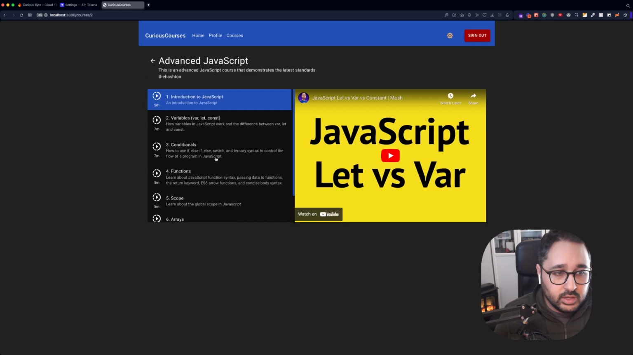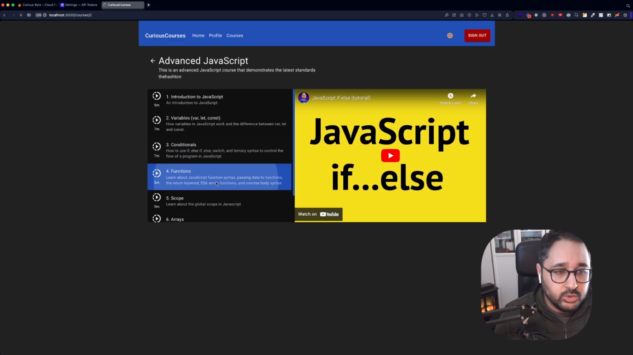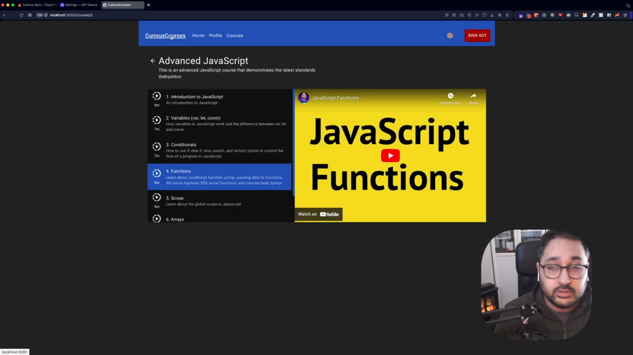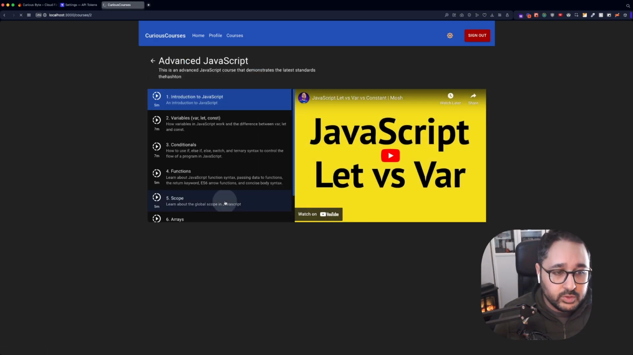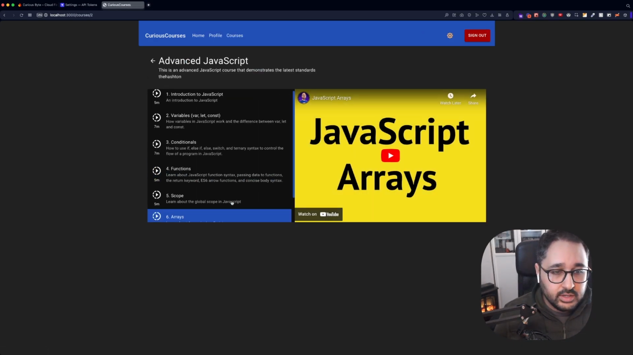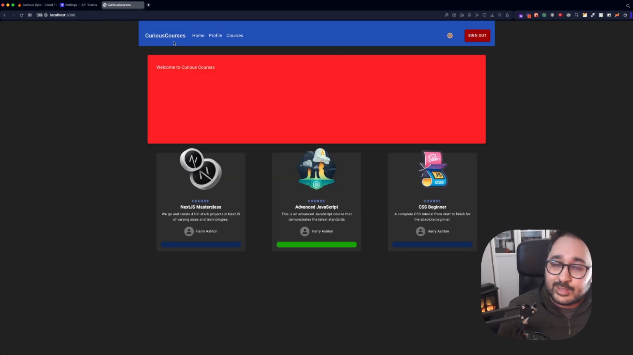So if I click a video, and let's go to variables, and then let's go to conditionals, and we'll go to functions. And then if we go back to Curious Courses, we can see that that has now advanced. And if we go all the way to the very end, so go to scope, arrays, and finally loops, that's all the videos watched. And then if I go back, you can see that that is now completed. So that is the user progress system we're going to build in this tutorial now. So stay tuned and let's go build it.